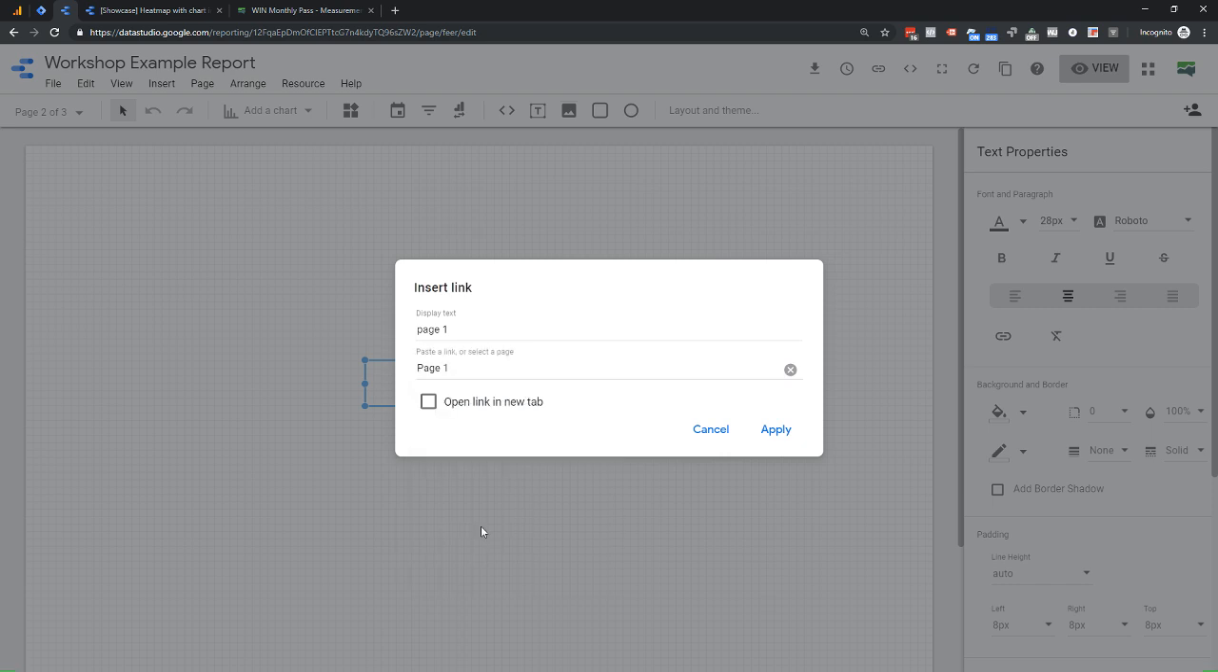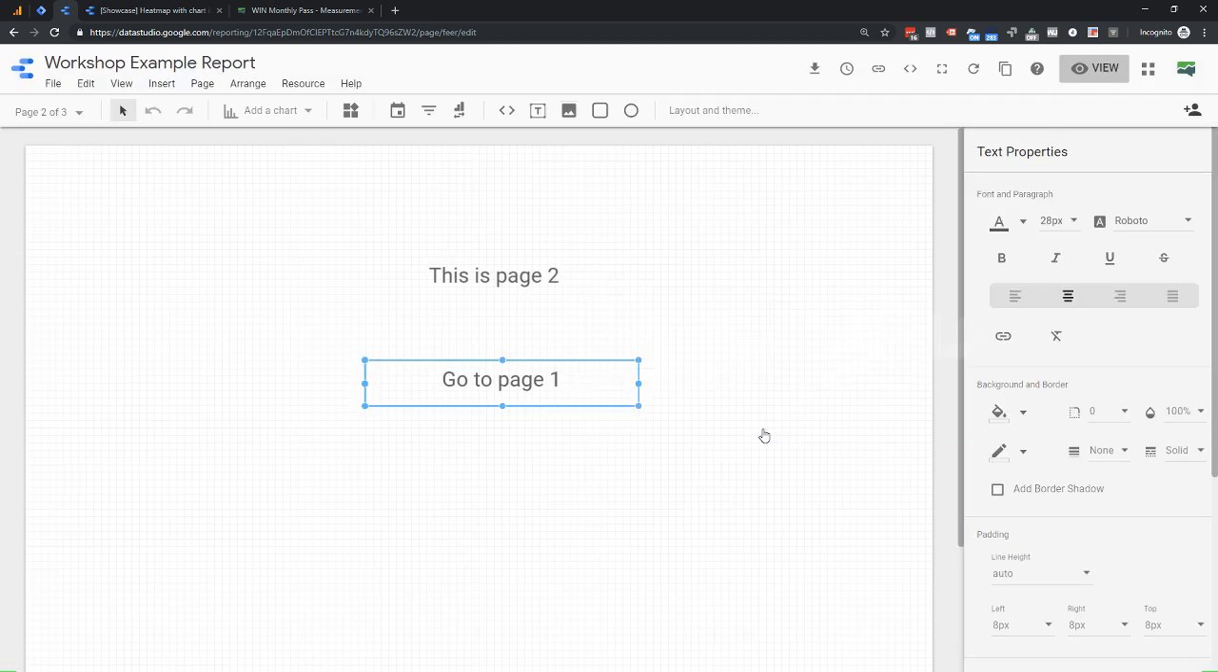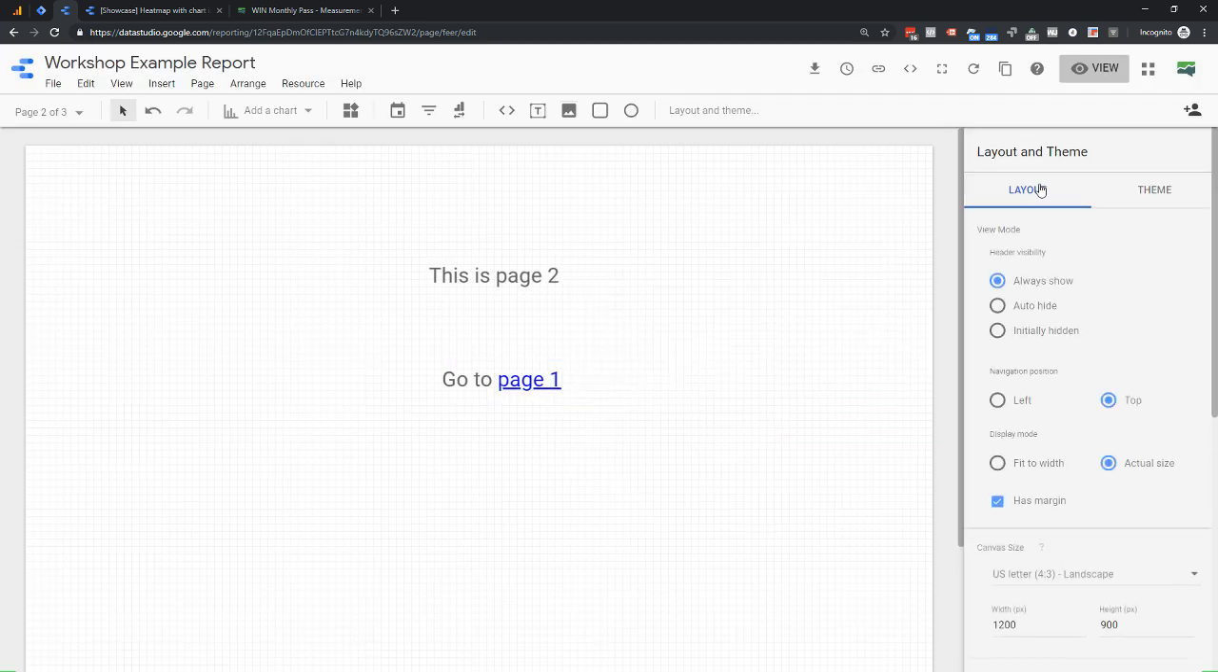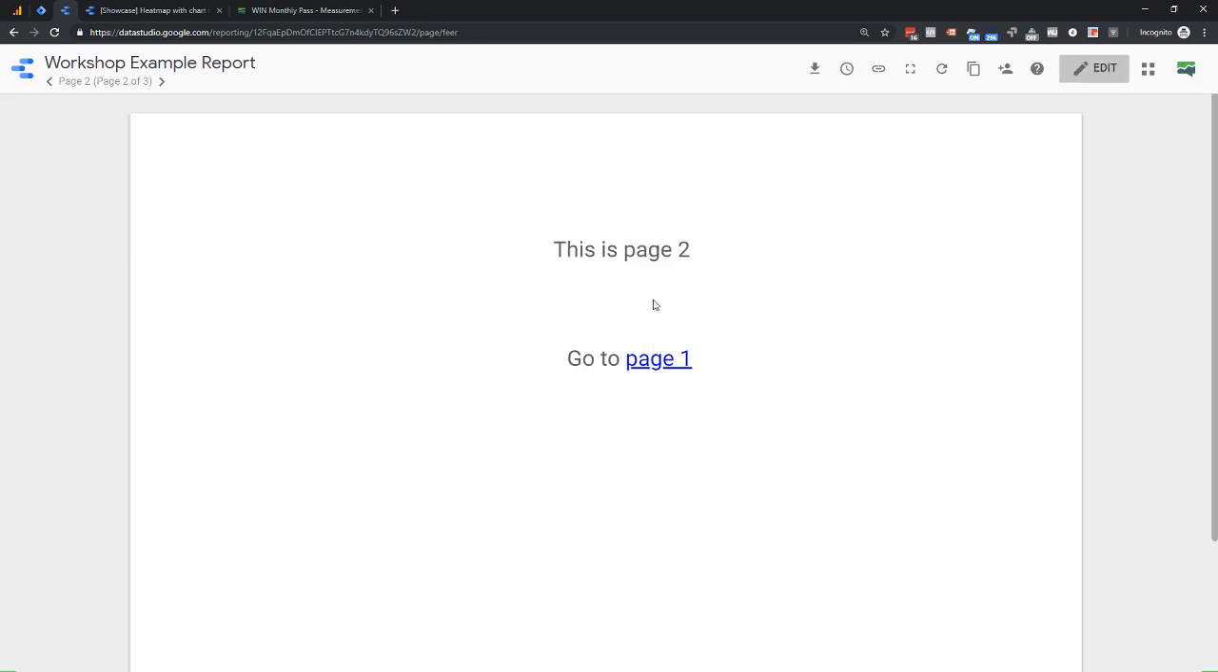And again, I'm just going to show you how easy this is. So link it to page 1. Again, I could link it to a new tab, but I'm not going to. Click on apply, and then bam, page 1. Now if I go to view, I can say, this is page 2, let's go to page 1. Now I'm on page 1 of 3, right? So page linking, and being able to do that so quickly and easily, is really cool.